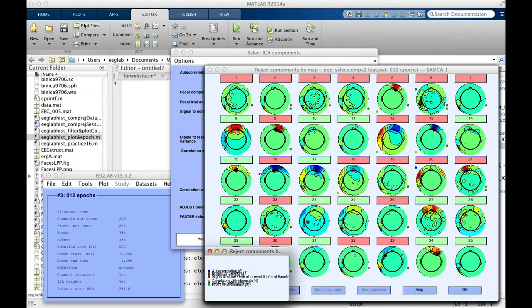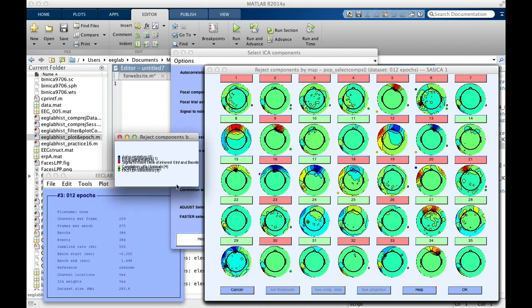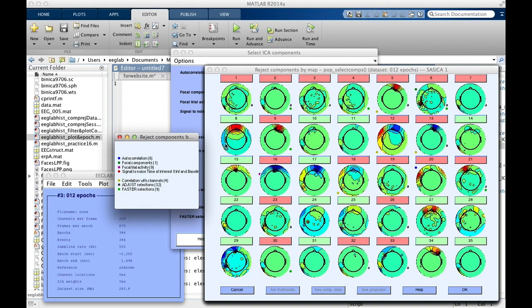Okay, I'll just minimize that to get out of the way. So here is the little key, and for the ones that Sasica has marked as bad, the colored dot corresponds to one of these colors, and that signifies which test kicked it out. And there's also a chart in the paper on Sasica that has more information on the different tests and the abbreviations and so on.